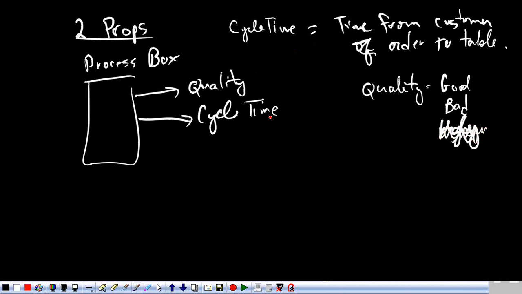Okay, so in this case, we've got two fundamentally different types of measurement, if you're following this. Quality is a cat variable, I'll mark it with a C, and cycle time is a number variable.